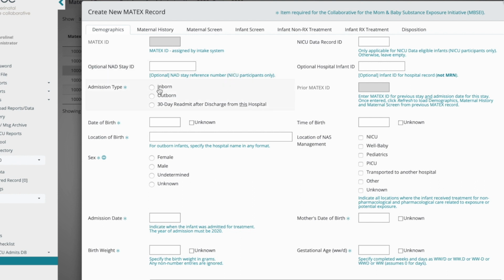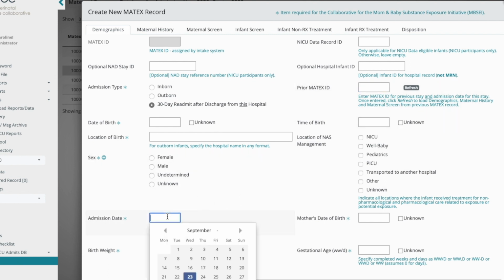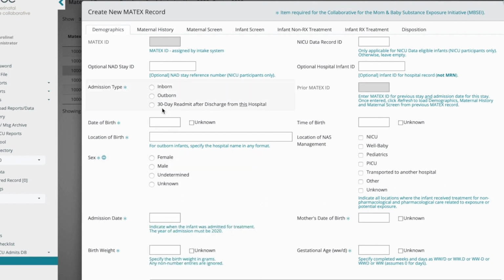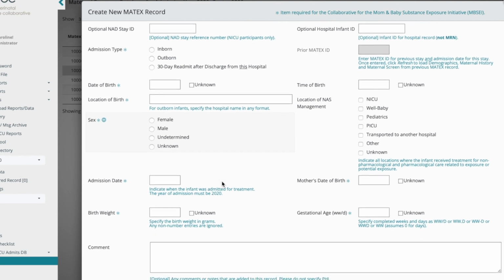Under admission type, you see there are three options: inborn, outborn, and 30-day readmission. This last option is only applicable if the infant was discharged from your hospital and is being readmitted to your hospital for symptoms of NAS. If you click this, you'll need to enter the prior MatEx ID if you know it, and you'll also need to enter in the admission date. The rest of the information on the Demographics tab should be fairly self-explanatory.